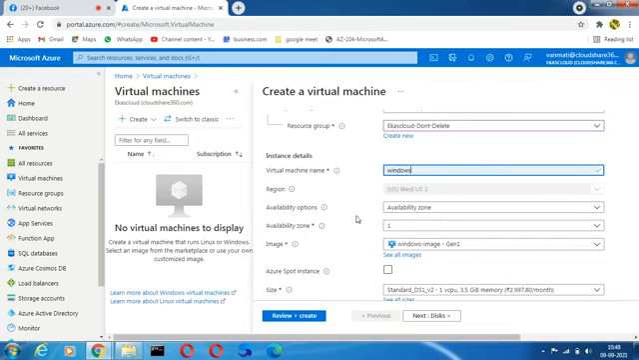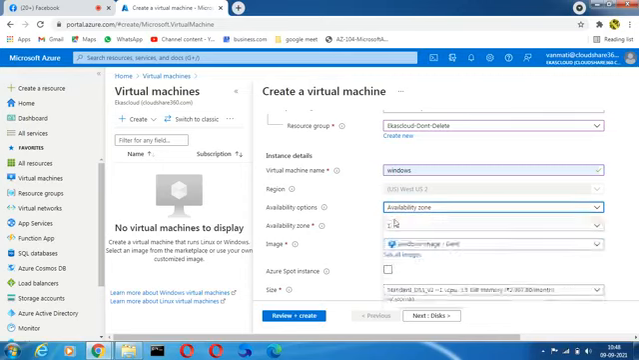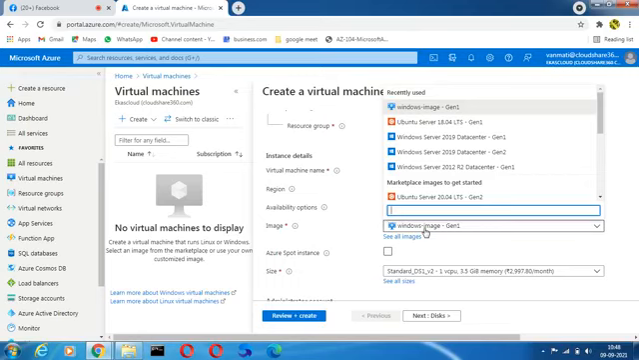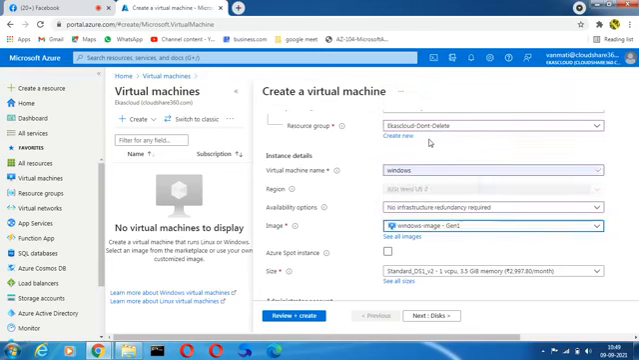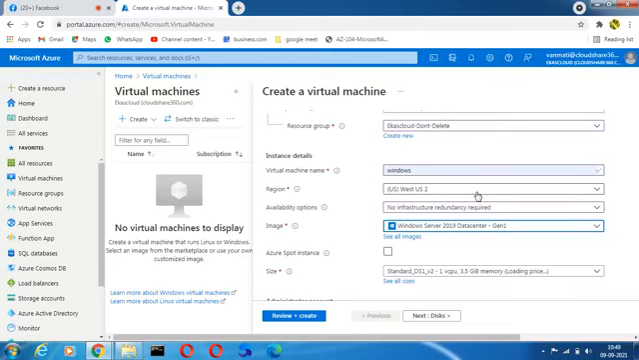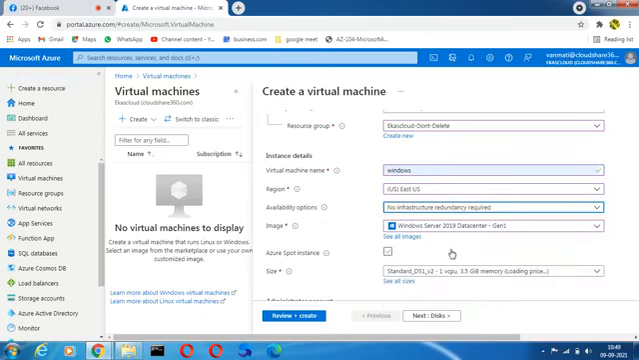And here in availability options I'm selecting no infrastructure redundancy required. Since our VM is a very basic VM, we are not going to do many configurations. We'll give only basic configurations alone. And here, in image, this is the OS image of the virtual machine. I am selecting Windows Server 2019 Datacenter Generation 1. I can select the region also. I'll select East US.